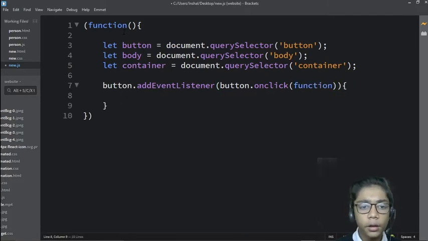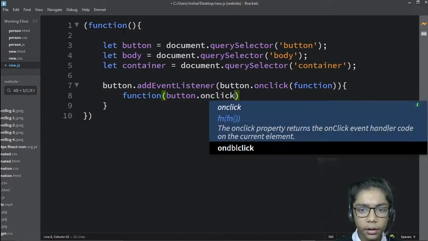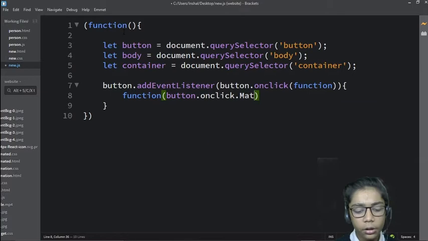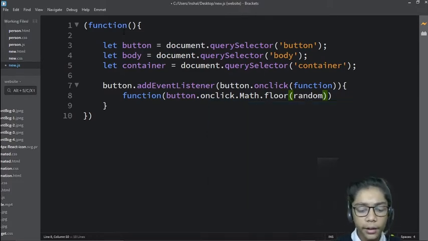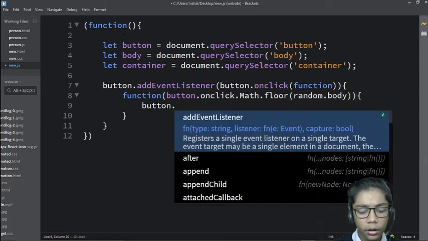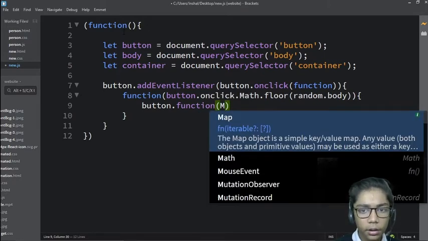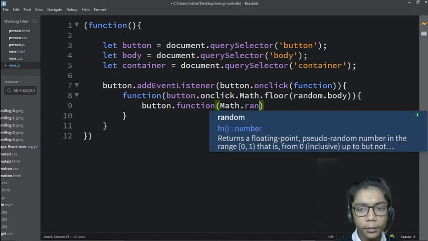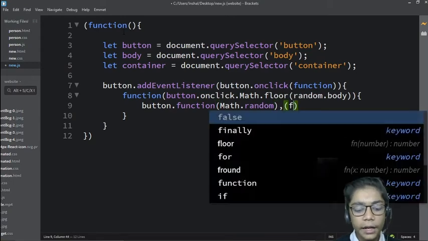Then here you have to write function tag and write button dot on click, and write math dot floor. So I will write math dot floor and write random. Now when you've done that, write random dot body, and now here we have done till over here. Now I will write button dot function tag, and with that I will write math dot random. Now I will write another thing, comma, and here I will write function.